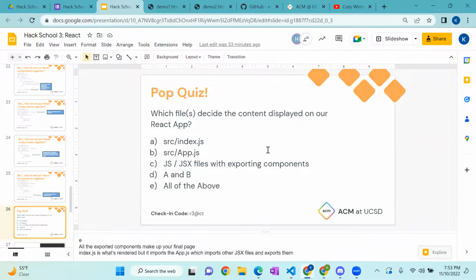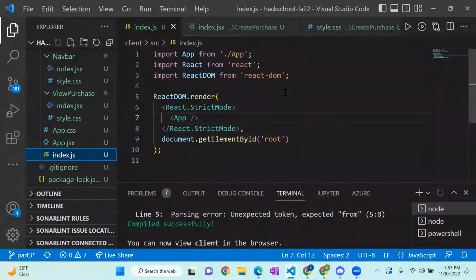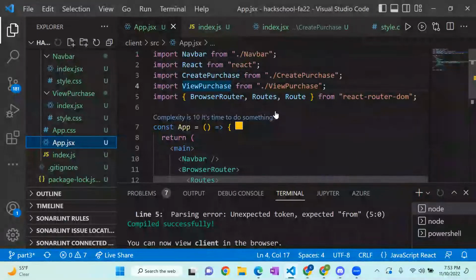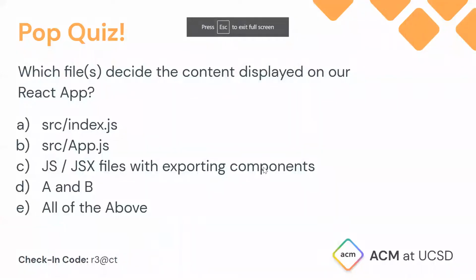And also, as was mentioned in the chat, index and app: index is the thing that renders and shows it, which imports the app. And the app is what imports all the other components, the JS components. So the index has the app, and the app has the files exporting components. These are the things that have the content that's displayed on your website, as you saw with the code you worked on today. So it is E. Any questions?